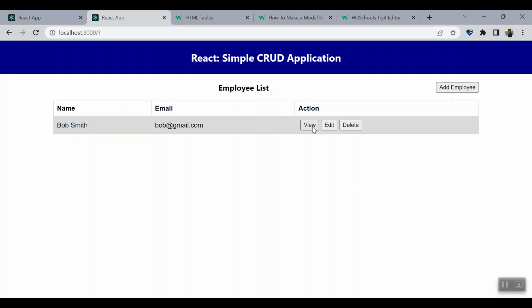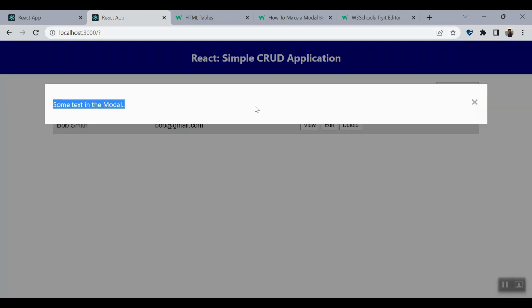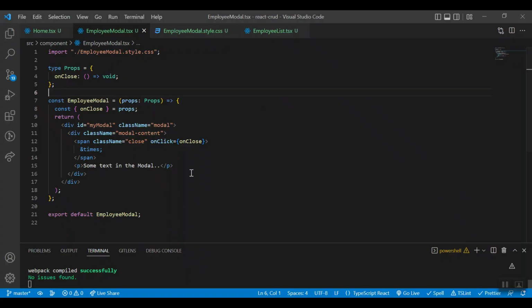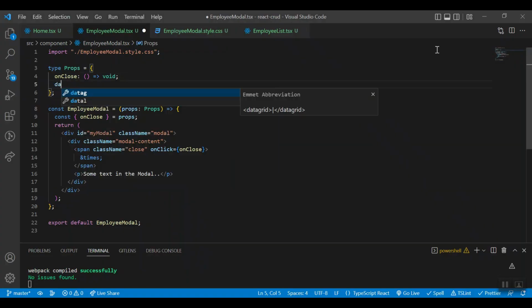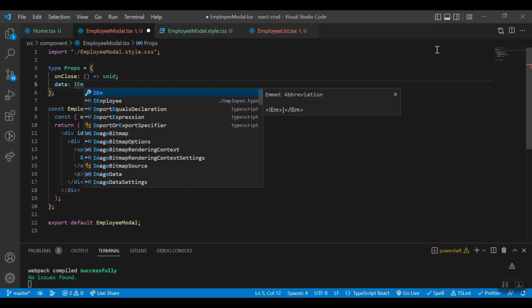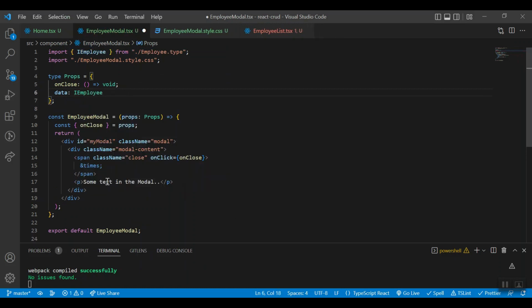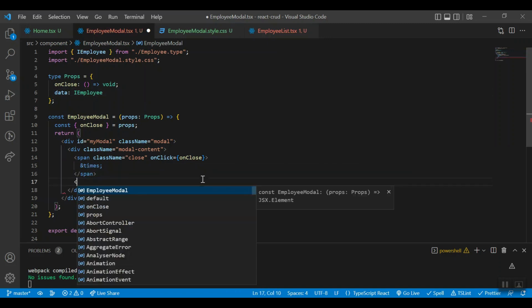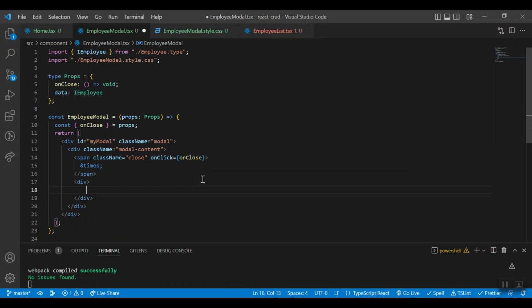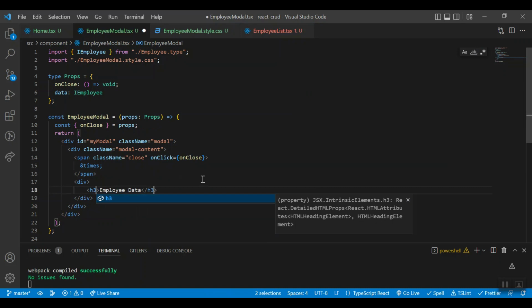So what we need to do is pass this employee data on view button click to this modal. Let's do that. So here we need data, which is of type IEmployee, and here we can write the div for the employee data, not h1. I will keep this h3.